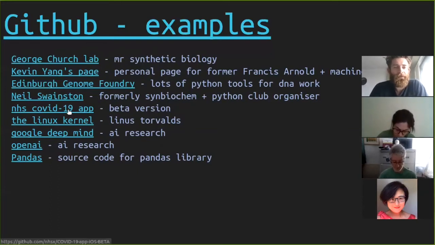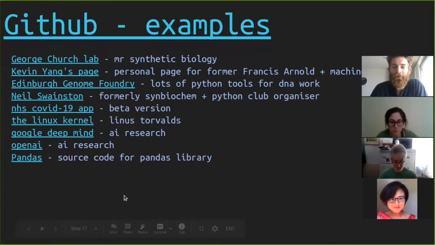The NHS Covid-19 app is also on GitHub, which means that anyone can review its code and look for security issues and so on, which is quite good. The Linux kernel itself is on there. AI companies and source code for libraries that we use, like for example, pandas, are all hosted on GitHub.